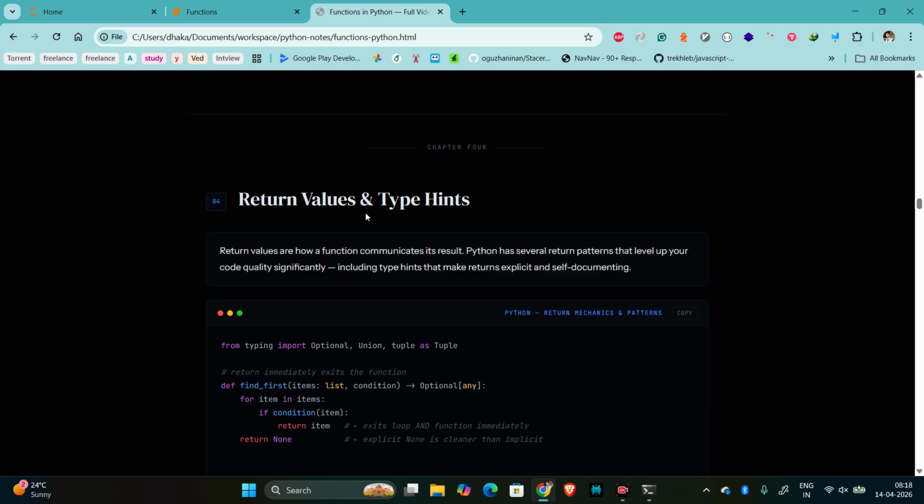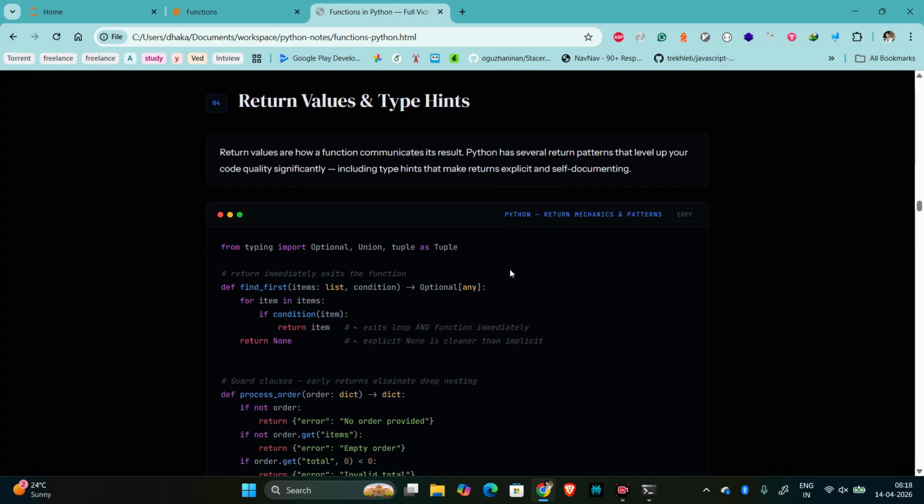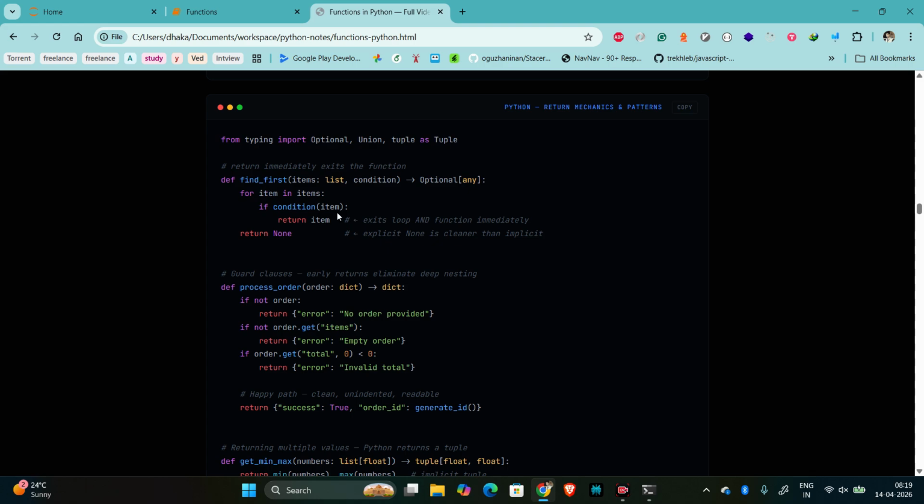So what are the return value and type? Return values are how a function communicates its result. We already saw how a function returns values. Python has several return patterns that level up your code quality. So how will it return? First, find first item, with list and condition, optional any. We take each item in items, check the condition, and it will return the item, exiting the loop and function immediately.